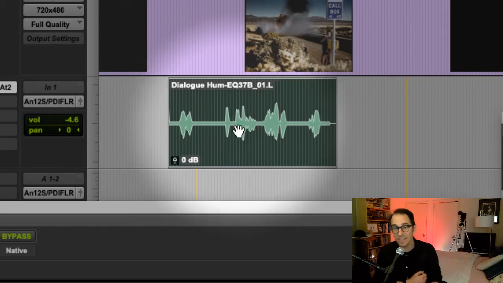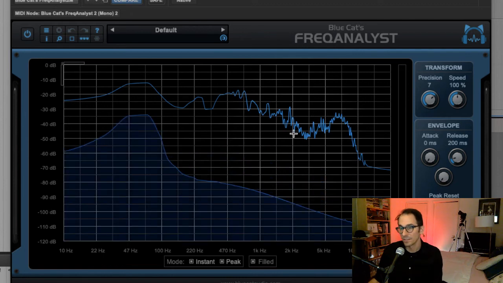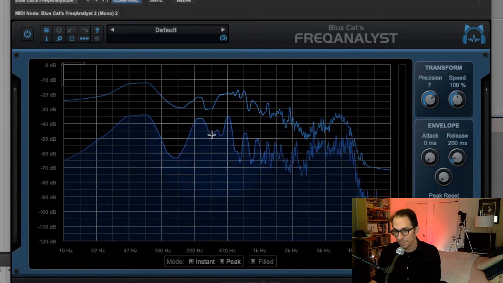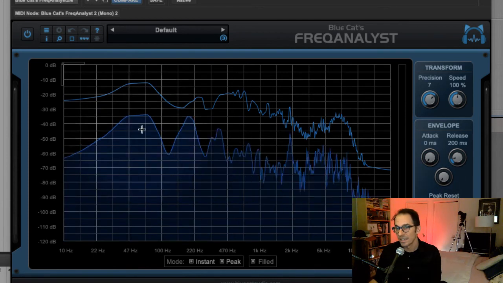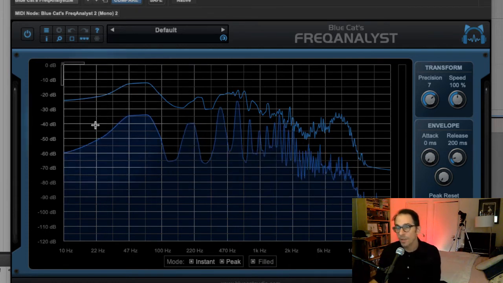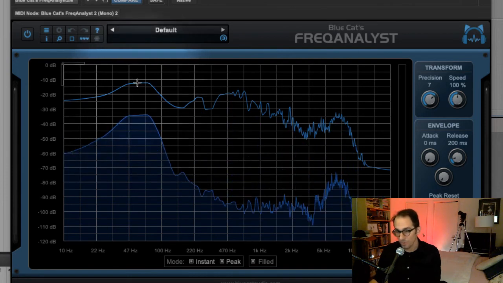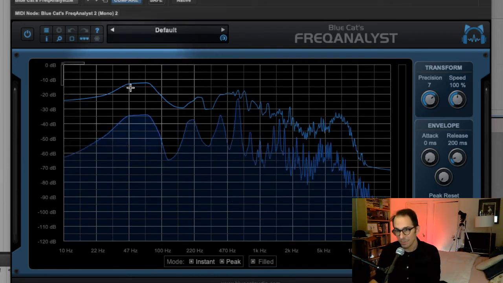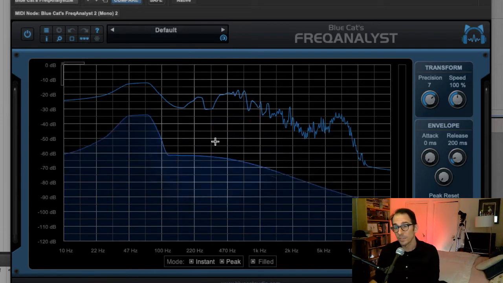Now the 60 hertz hum is still there, as you could see in the frequency analyzer. But as you can see, the voice is now louder than the 60 hertz hum. The 60 hertz hum is now existing down in the negative 35 decibel range, whereas before it was up at negative 10. We succeeded in bringing that hum down basically 25 decibels while only bringing down the voice a little bit.